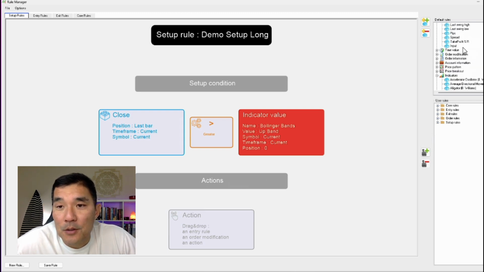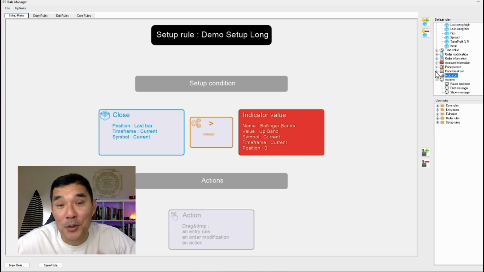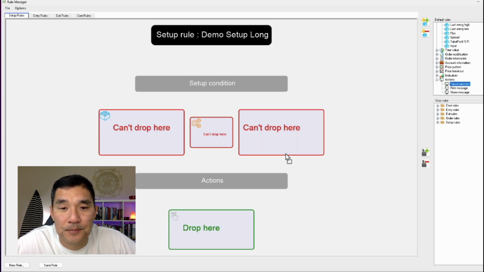So the first thing that you should usually do is, instead of placing any trades, you just want to check to see that the rule is working. So in order to do that, just go to actions and then pause backtest.